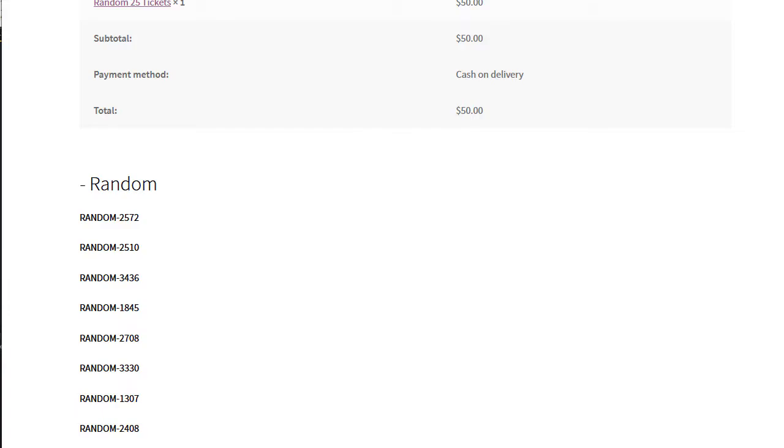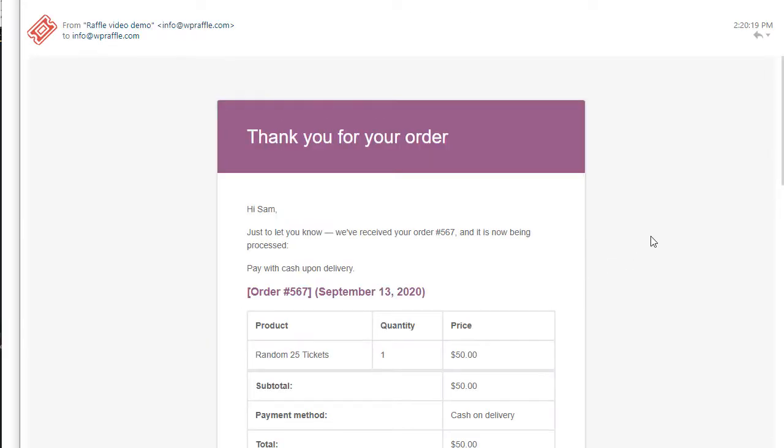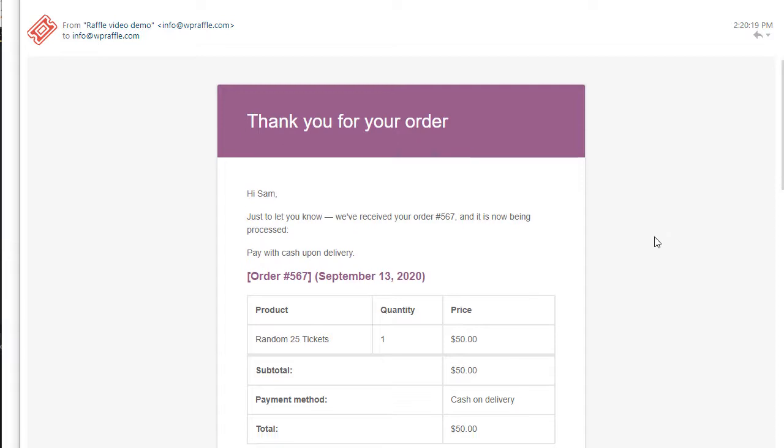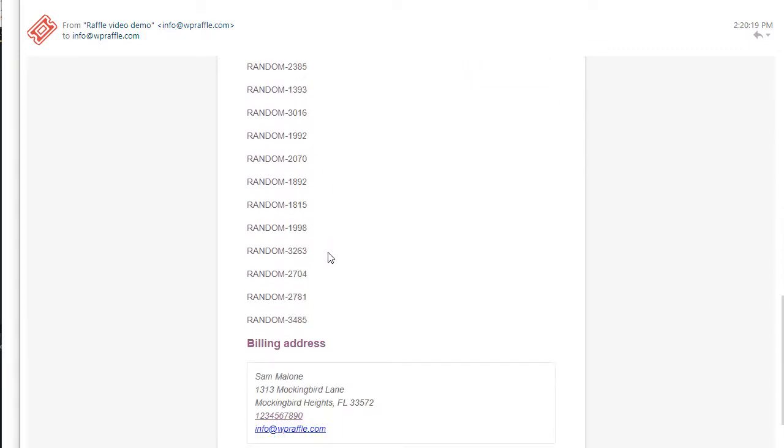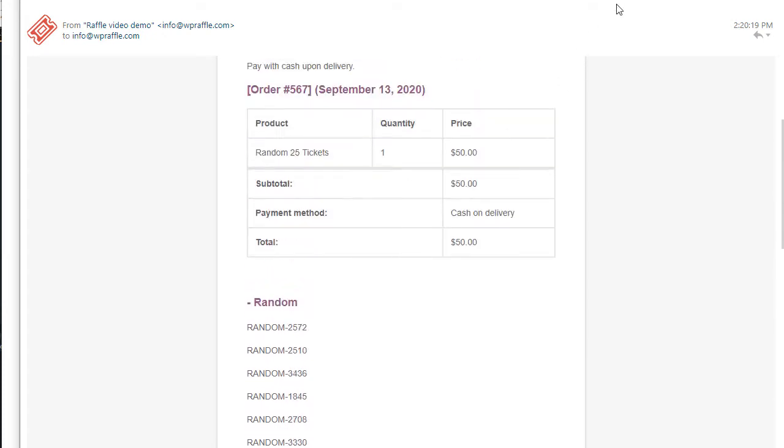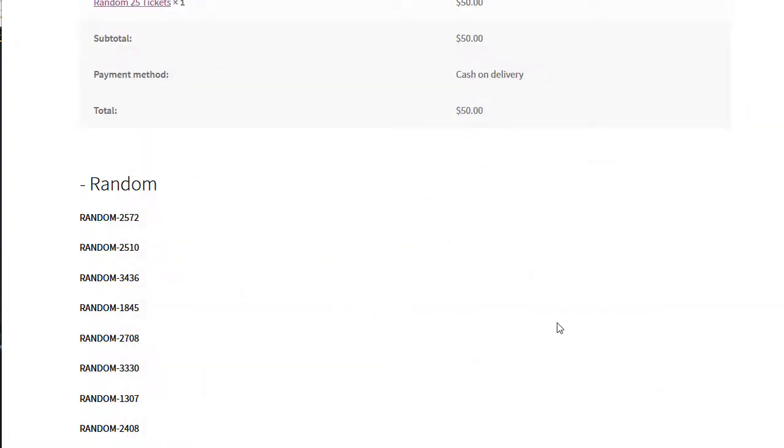Let me bring up the email here. And in this case, they're going to get an email. And it will have the category name as well as the tickets that are randomly generated on their receipt. That's how the random distribution works.